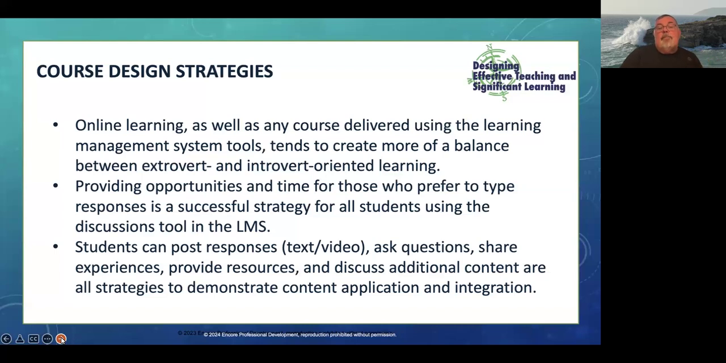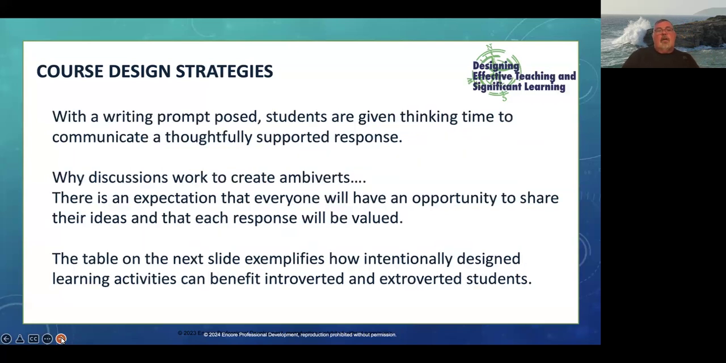And finally, students can post responses. Now we can use text, video, they can ask questions, they can share experiences. We've got a lot of different tools that we're going to be able to use, and using AI is going to be part of the direction of where this is going to go. So with a writing prompt, students are given more time to think about things. Discussions actually work to create ambiverts, especially when you have the expectation that people will start to ask each other questions, that they may be given points for sharing more information and digging a little deeper, so that they can also value the responses of their classmates.